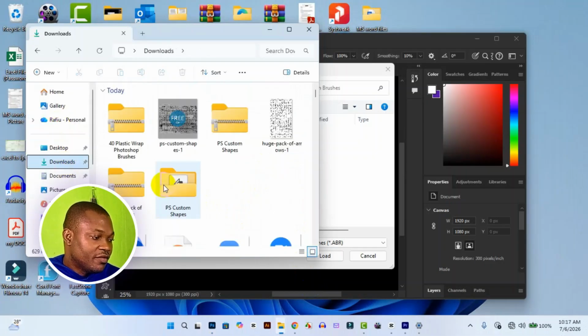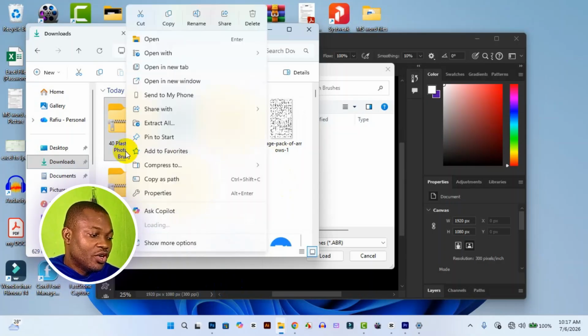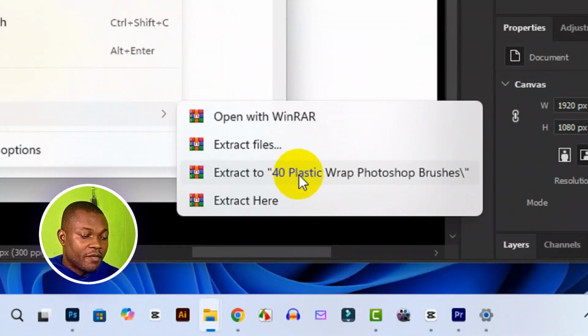So under the download folder, I have my brushes right here. So here we go. 40 plastic wrap Photoshop brushes. I'm going to go ahead and unzip this folder. So for that, I'm going to right click on the zip folder. Then I want to make sure you look for WinRAR. Then go ahead and click on extract to 40 plastic wrap Photoshop brushes.